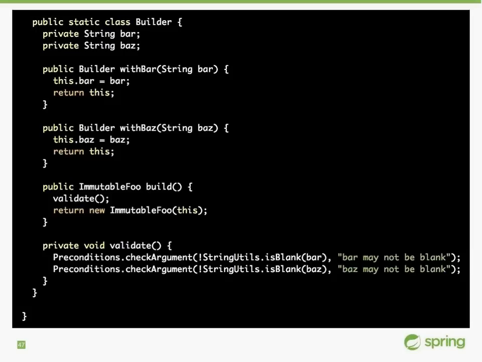At the end of that chain, we would call the build method. The build method here calls validate. If you look at validate's implementation, it's using the Preconditions class from Google Guava to make sure that bar and baz are not blank. And once we've validated that, we're going to return a new ImmutableFoo and pass in this. So we're calling that constructor that takes the builder, and the result of the whole chain of events is a properly constructed ImmutableFoo that we've built up incrementally. And so this builder becomes the mutable companion object for ImmutableFoo.